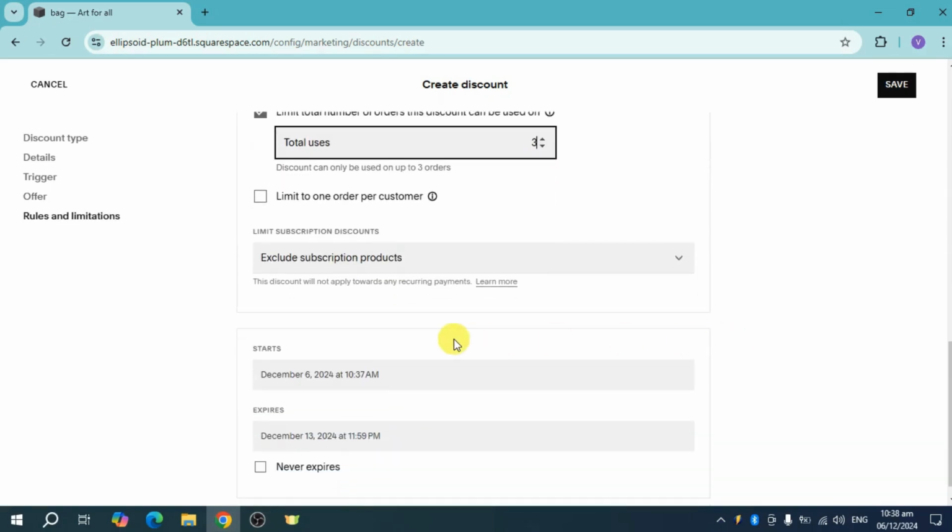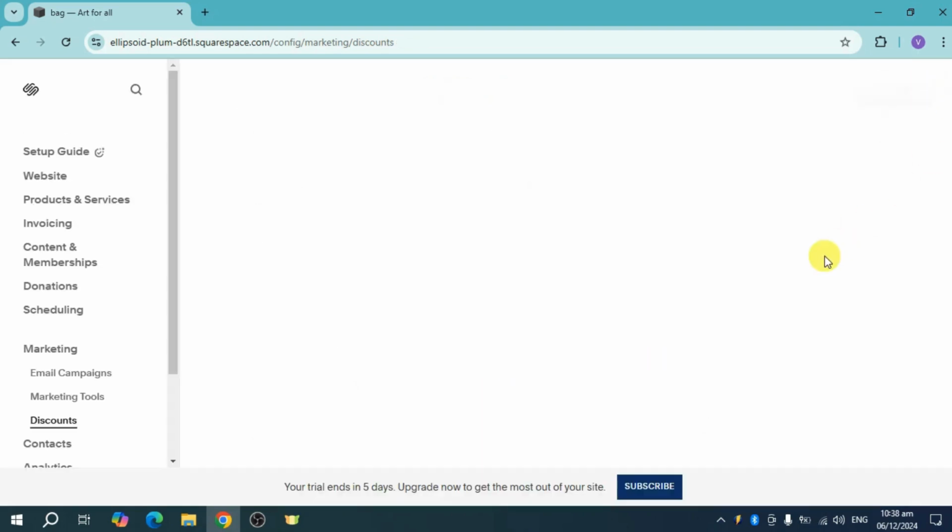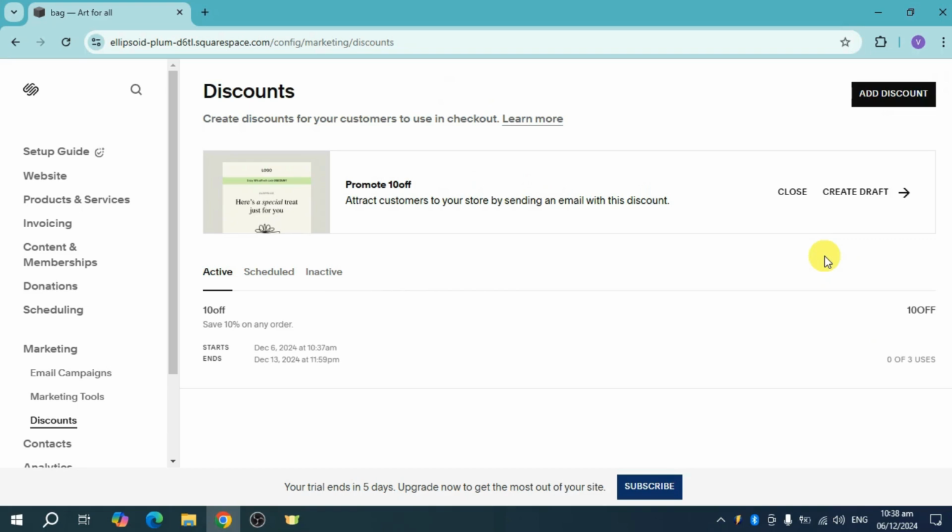And then from there, you can put in here the start time as well as the expiration of this coupon and click onto the save option. So that's how you offer discounts and coupons in Squarespace. Hope we helped.